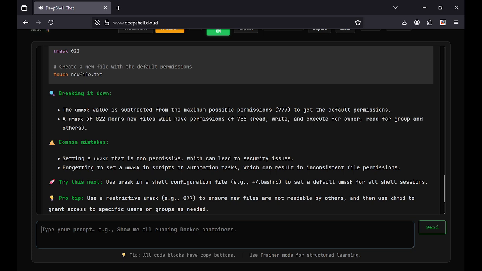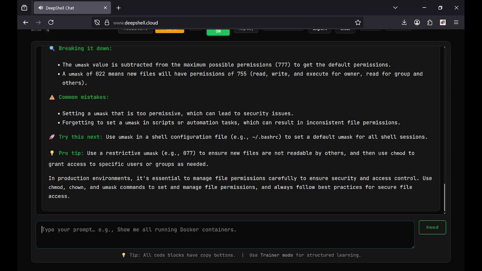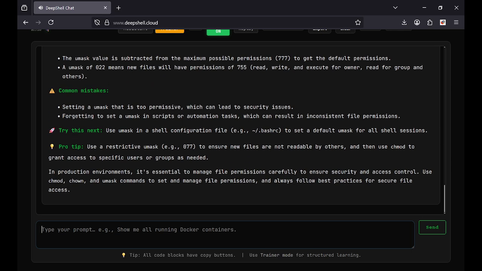Common mistakes. Setting a umask that is too permissive, which can lead to security issues. Forgetting to set a umask in scripts or automation tasks, which can result in inconsistent file permissions. Try this next. Use umask in a shell configuration file, e.g. ~/.bashrc, to set a default umask for all shell sessions.